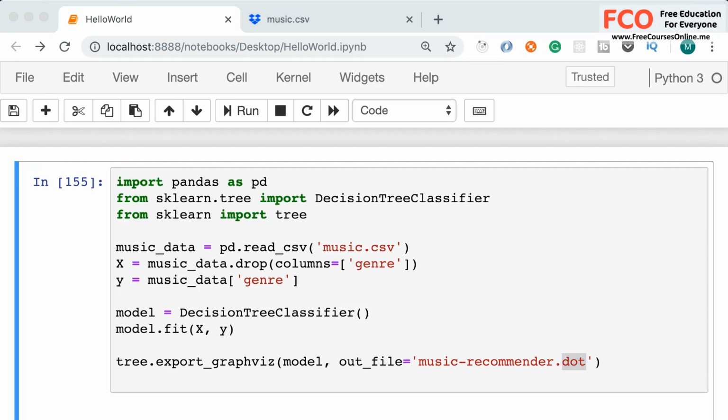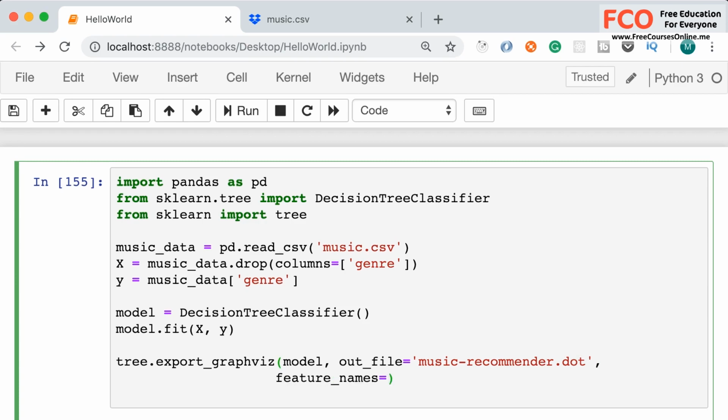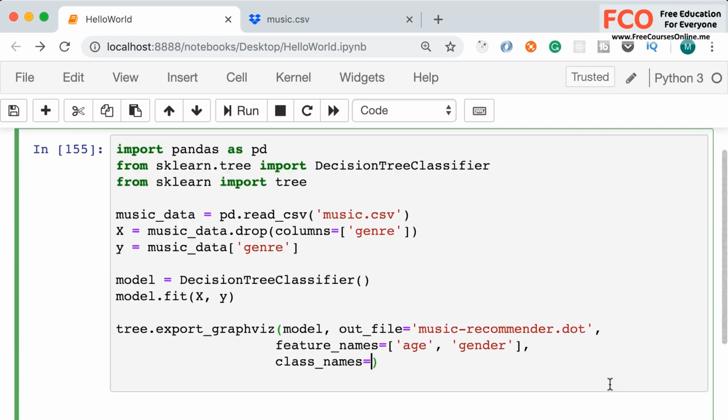This is the dot format, which is a graph description language. You'll see that shortly. Now, the other parameter we want to set is feature_names. We set this to an array of 2 strings, age and gender. These are the features or the columns of our data set. So they are the properties or features of our data, okay? The other parameter is class_names. We should set this to the list of classes or labels we have in our output data set, like hip hop, jazz, classical, and so on.